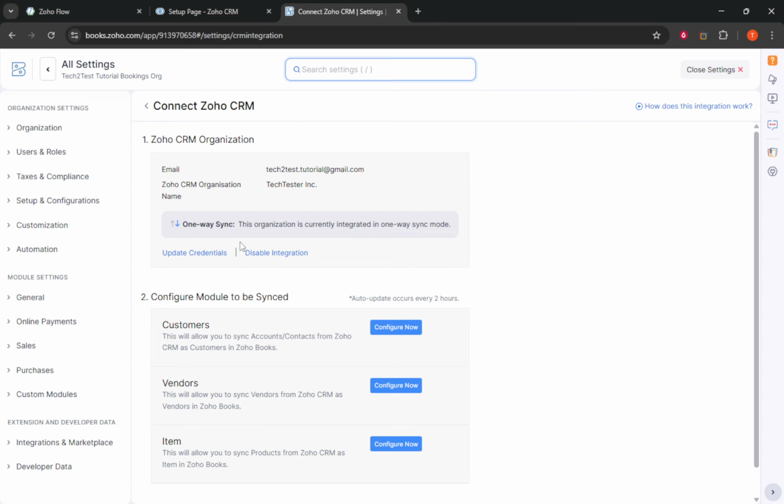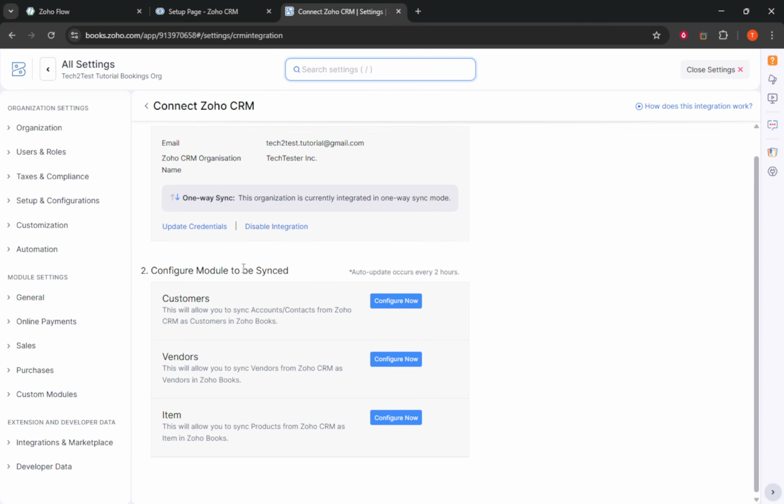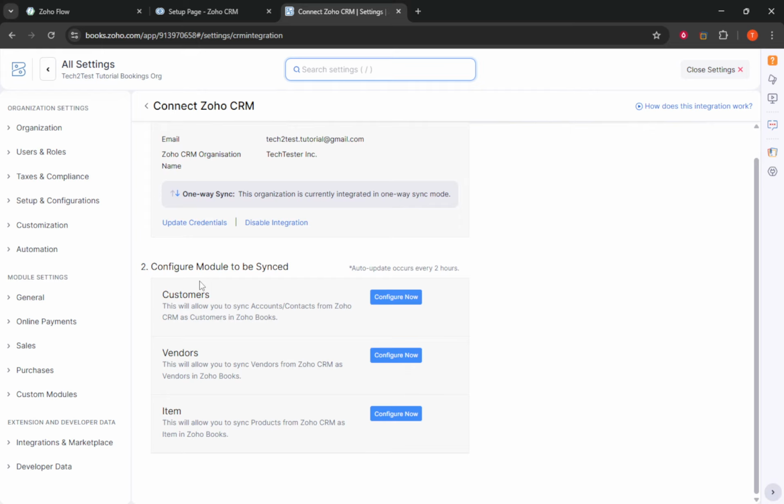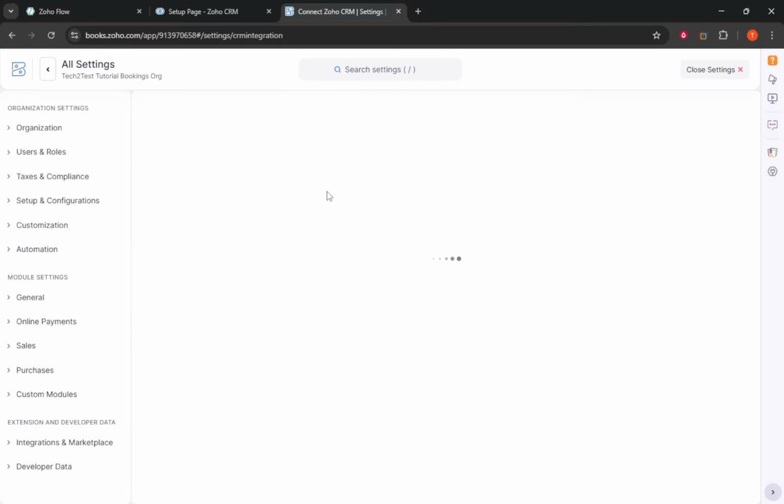Next, decide which modules you want to sync. Still in Zoho Books, under Settings and Zoho Apps, click Show Details next to the Zoho CRM integration. Under Configure Modules to be synced, choose the data you want to move between the systems: customers, vendors, items, and transactions like quotes, invoices, sales orders, and purchase orders.